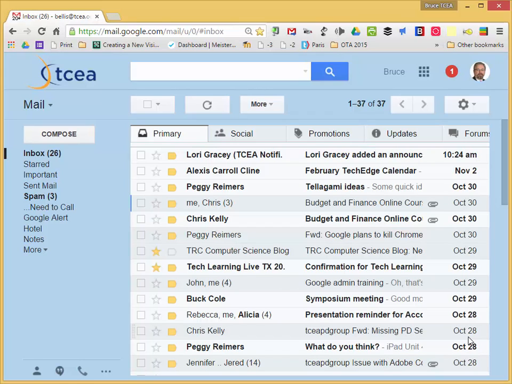Let's take a look at how to create and use labels when using Gmail so that we can be more efficient and to help us find our emails much easier when we're searching.